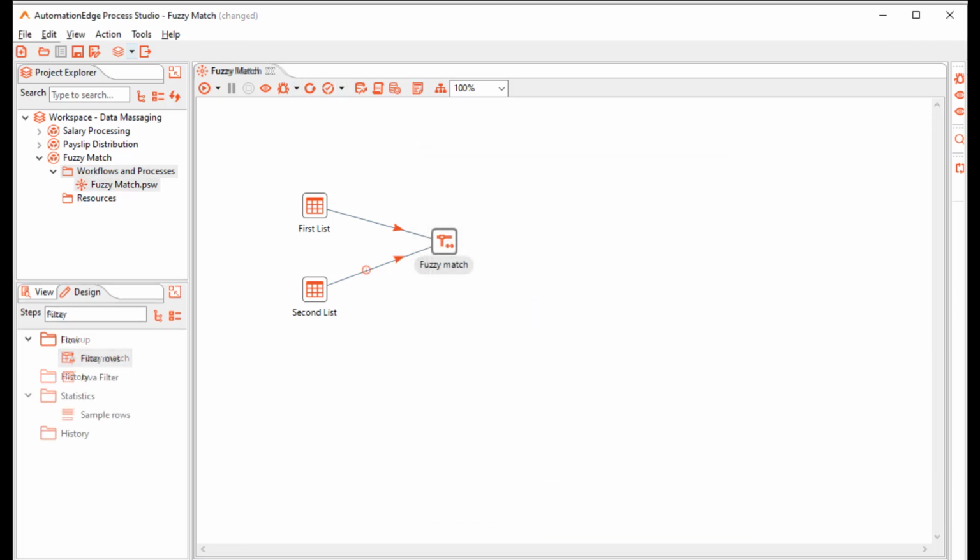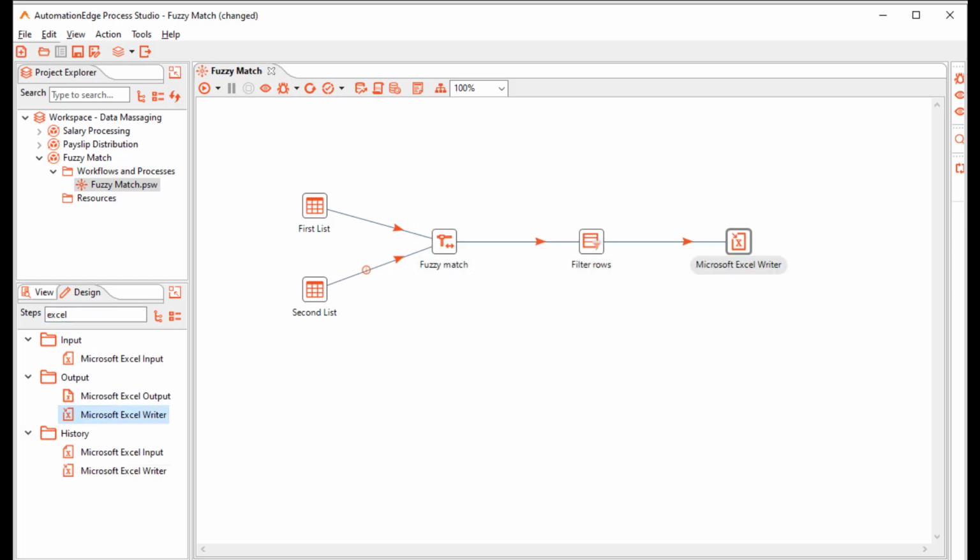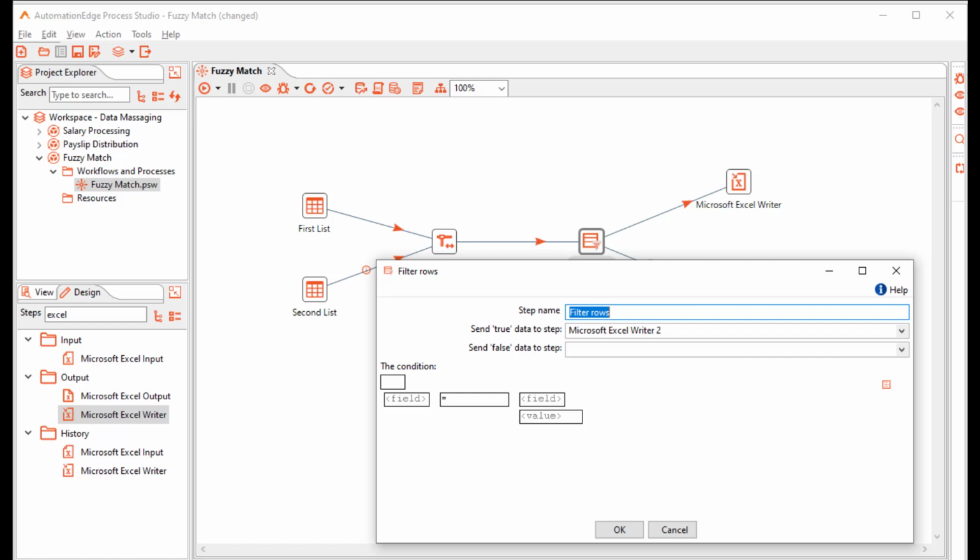Click OK. Now drag and drop a filter row step and two Excel writer steps to filter and store matched and unmatched records. Let us configure the filter row step. Now send true data to step. Let us send it to the first Excel writer step. Send false data to the step. Let us choose the second step.